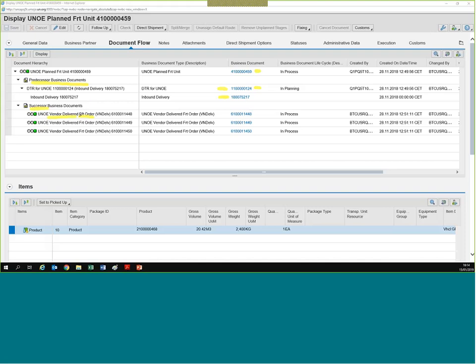So what's the meaning of this vendor delivered freight order? In your opinion, based on what we discussed, what's the meaning of those vendor delivered freight orders? Talking about UNOE vehicles with an FCA Incoterm, how can we understand these freight orders?